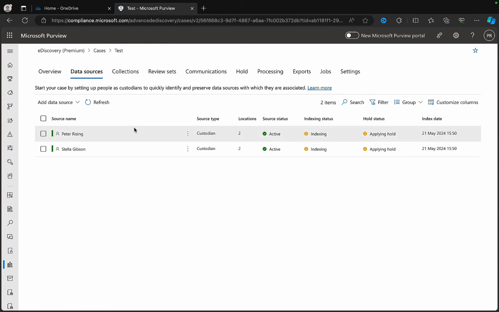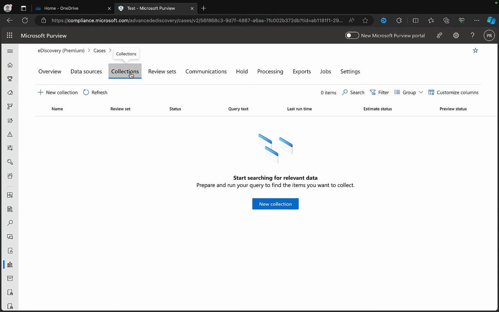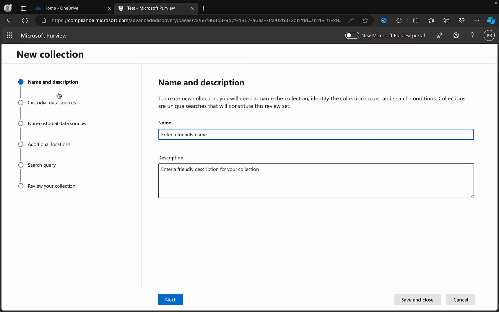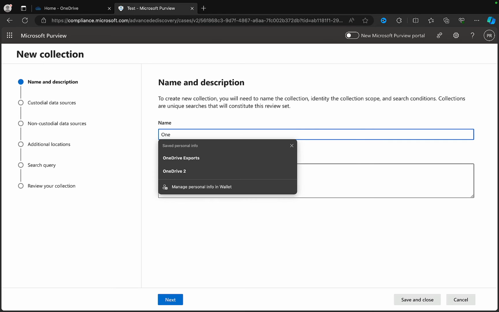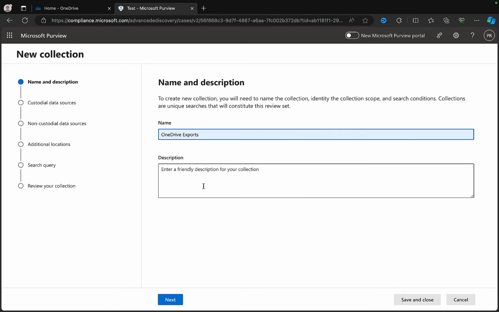The next thing we need to do is go to collections, and what we need to do now is create a new collection. Now remember, a collection is the same sort of principle as a search in eDiscovery Standard. Let's go ahead and give this collection a name. We'll just call this OneDrive exports.